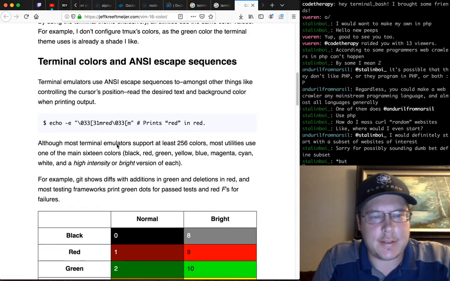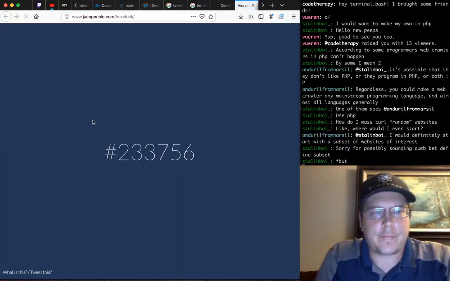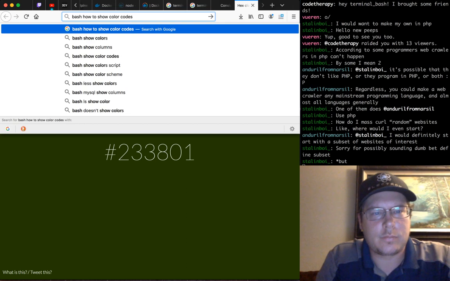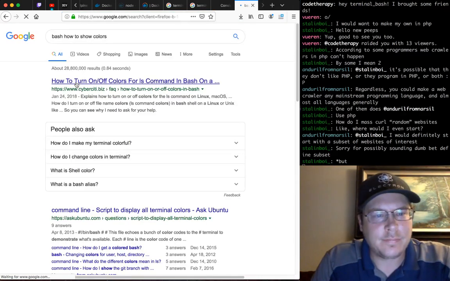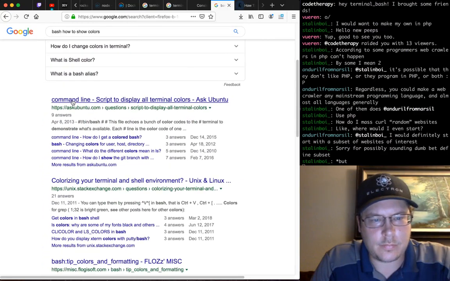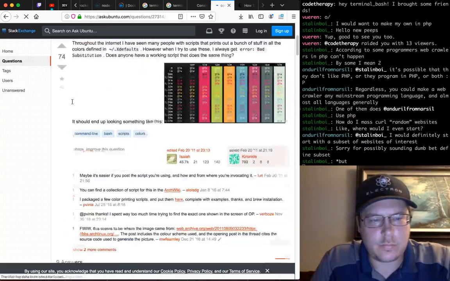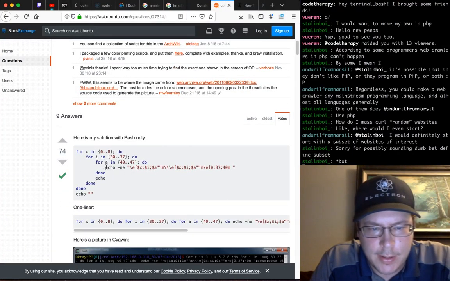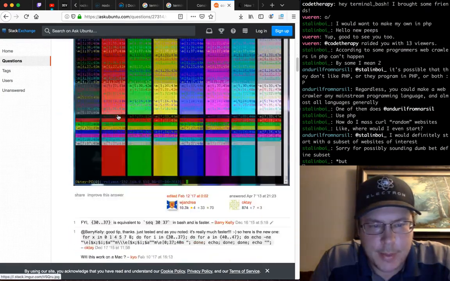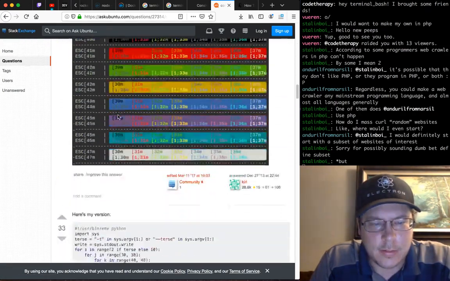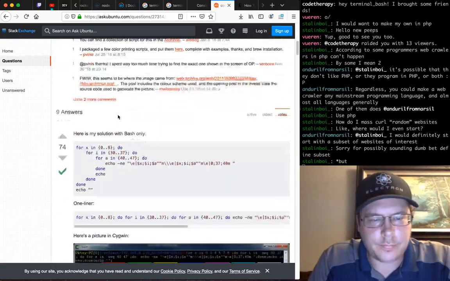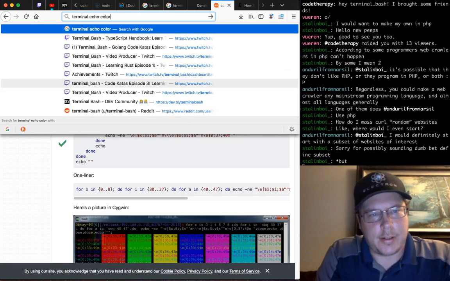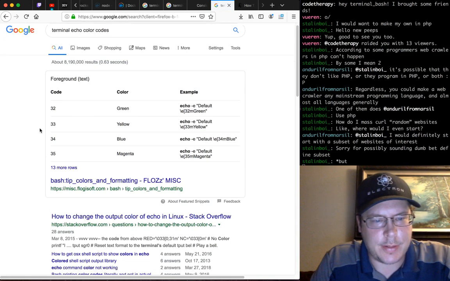How do I even get these color codes? Okay, so they're just saying echo. So I'm going to take... Wow, that's crazy. Terminal echo color codes. I don't want to decrypt what's going on there.